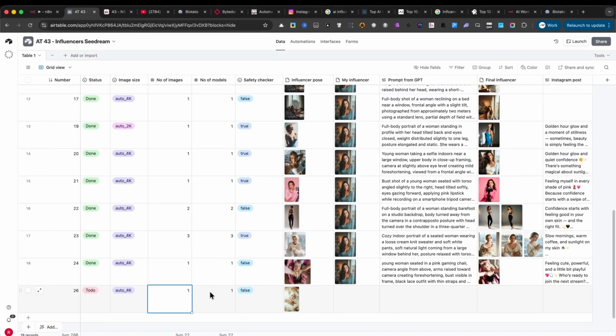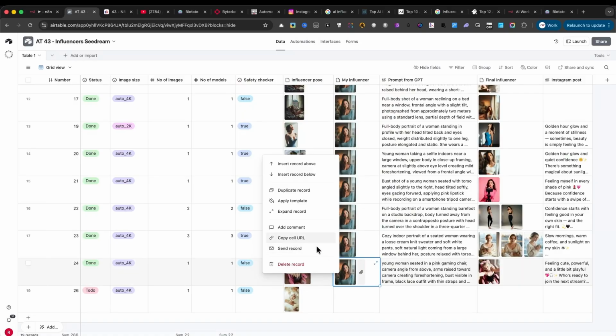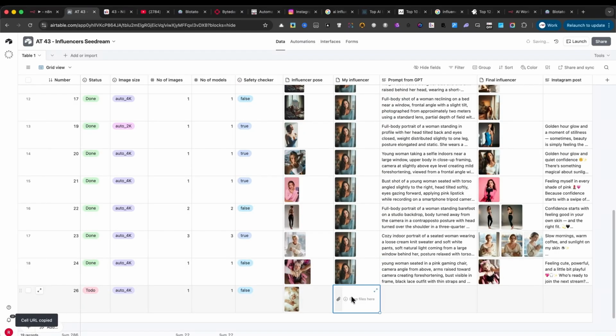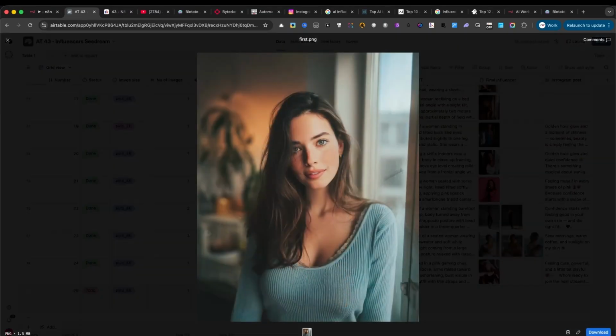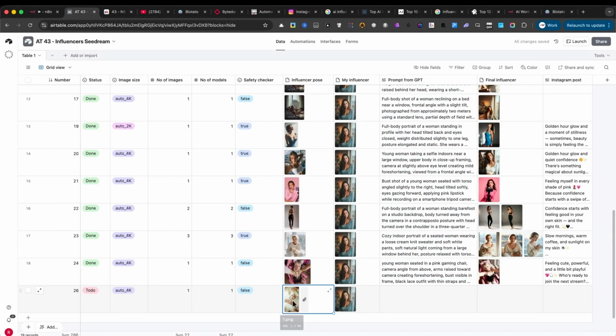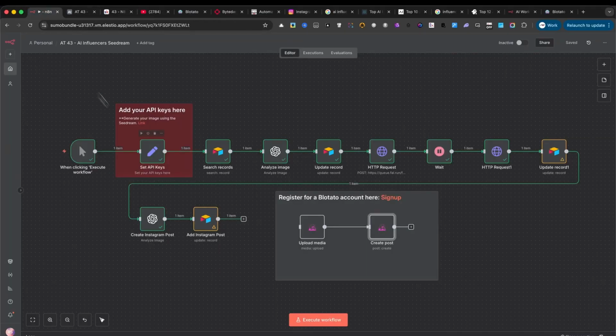Next, you'll need to upload your image in the Influencer Pose column. This is the image where your model's pose will come from. Basically, the reference photo that defines how the final image should look. Now, here's the fun part. I'll go ahead and copy my influencer image because I really like how this model looks. So what I'm doing here is I'm taking the pose from the first image, combining it with the face from my influencer column, and then I'll head over to n8n and click on Execute Workflow.